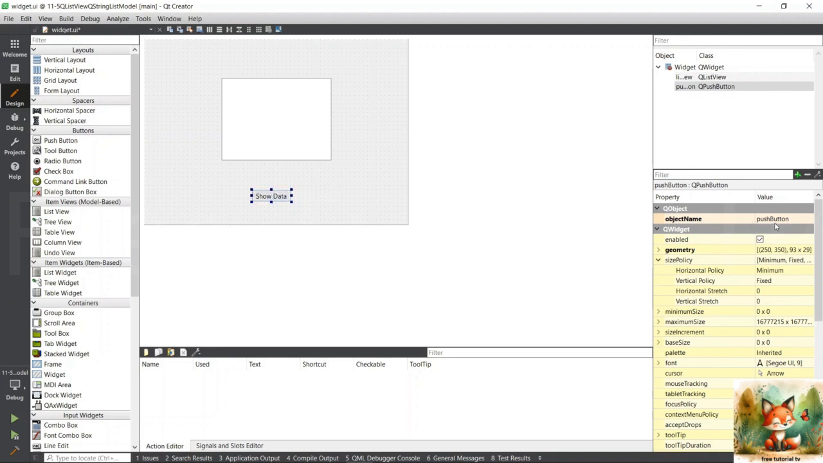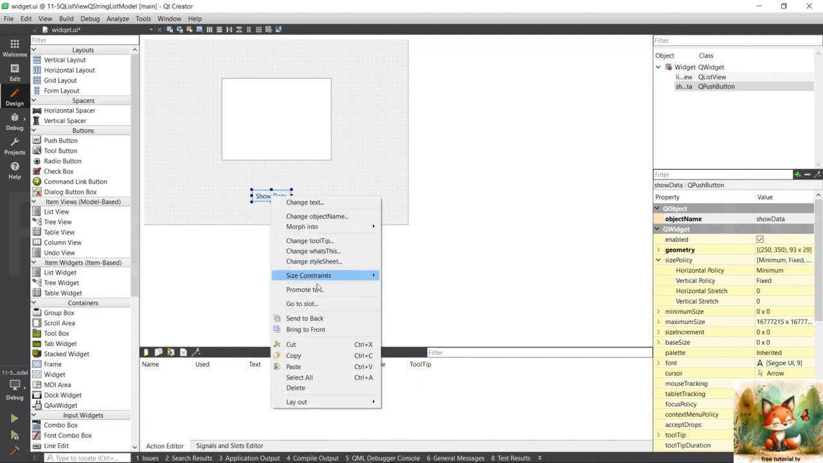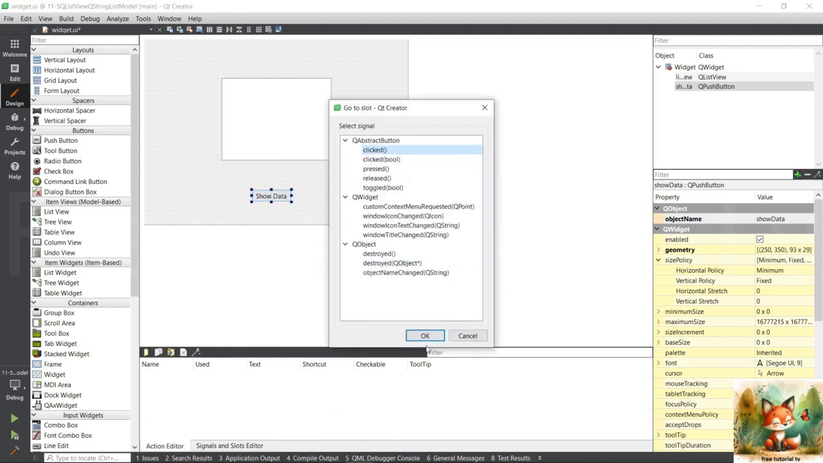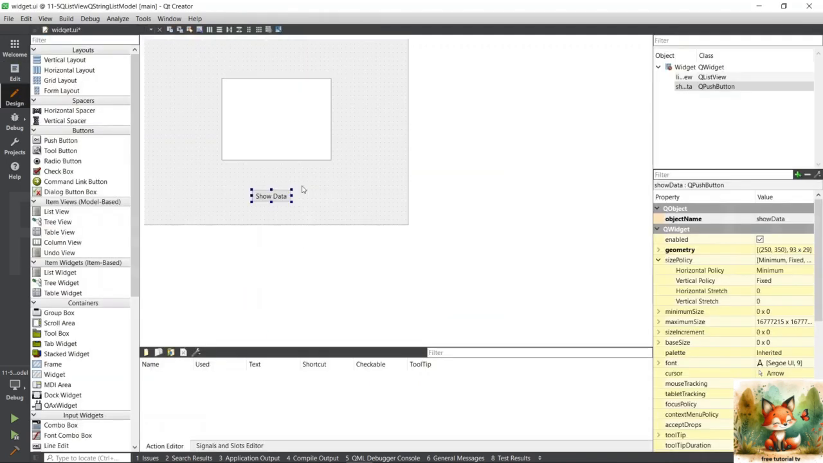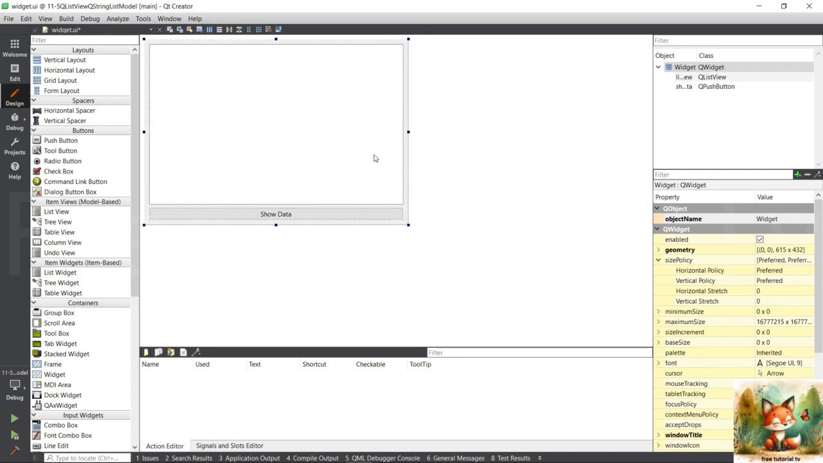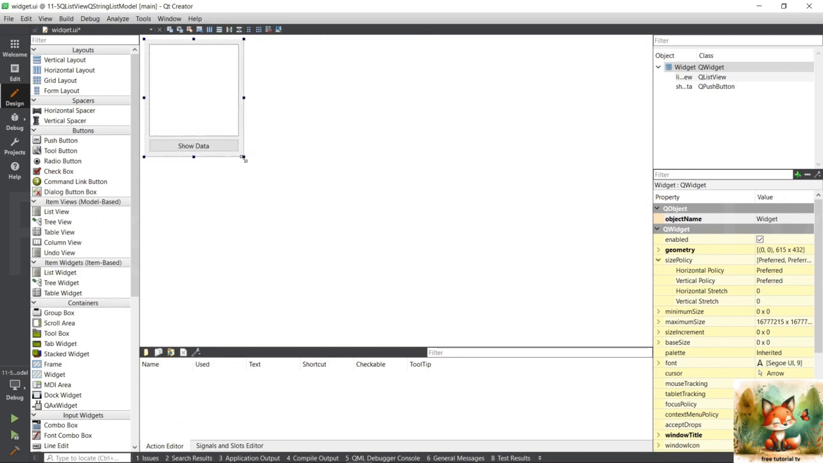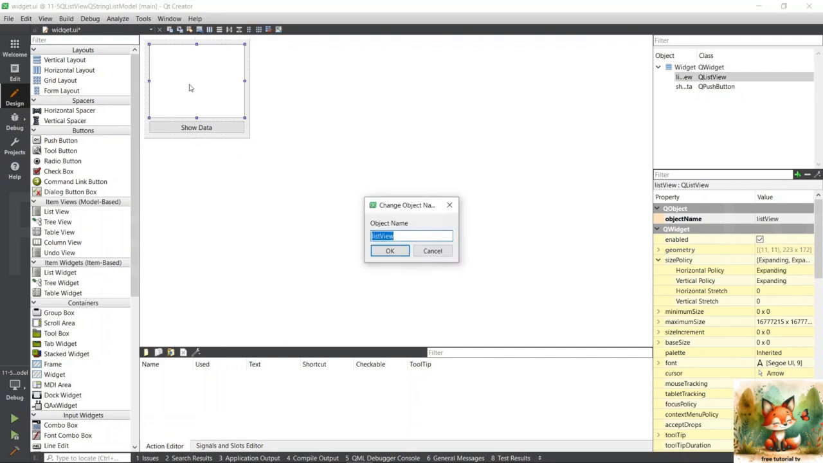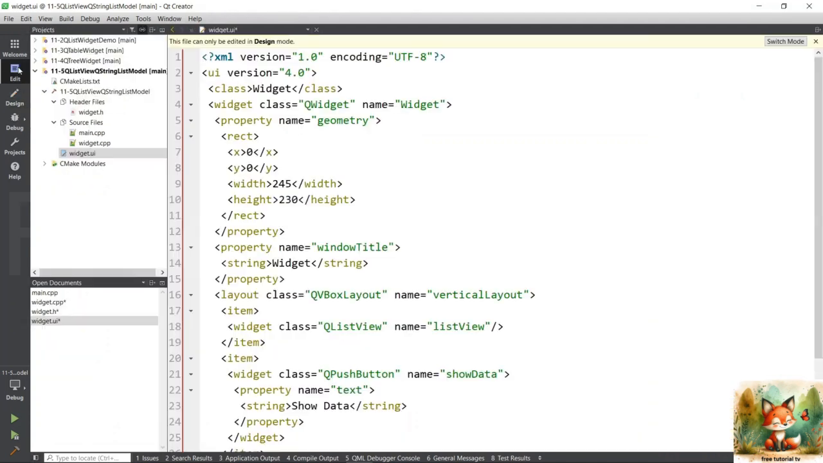And we want to go here and say show data, and go to slot, clicked. That's what we want. Go back to the form, apply a vertical layout, and this is going to do for now. Okay, the data is going to be coming from the model. If you double click on this, you're going to see that the only thing we can change is the object name. So we don't have the ability to change the data like we did for QListWidget, for example. This is a notable difference. The data has to come from a model.